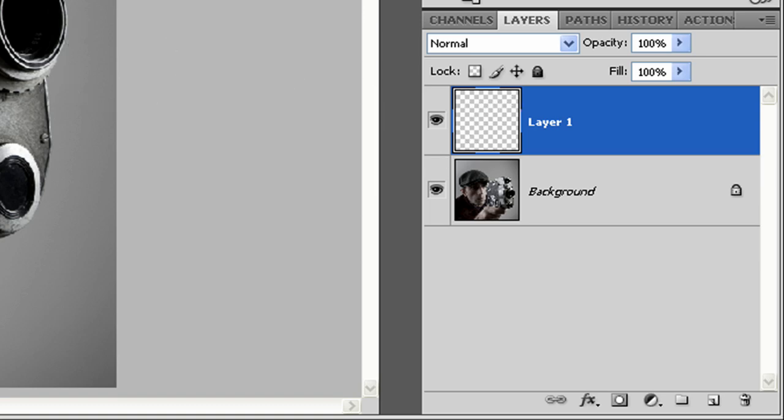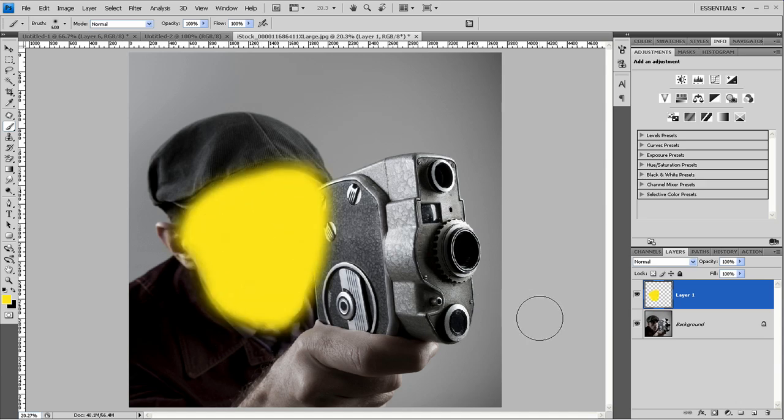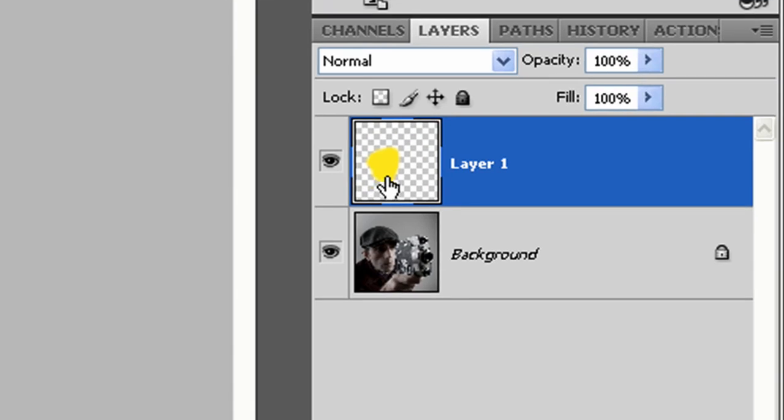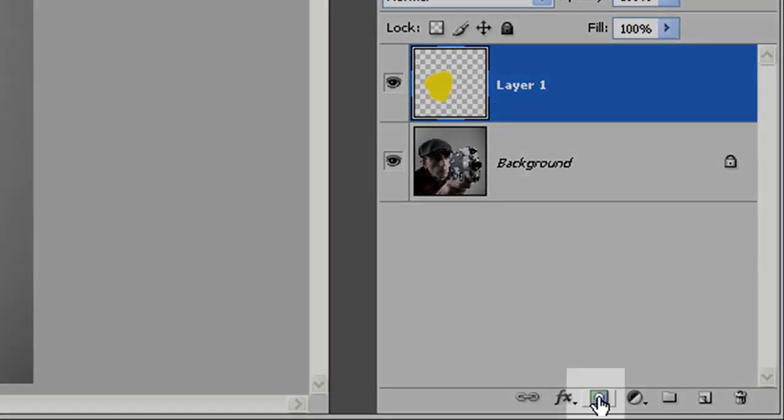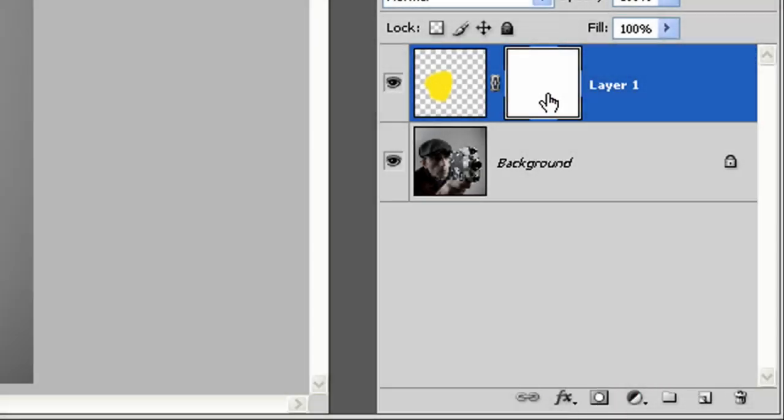Now on this layer I'm going to paint some yellow over this guy's face. And you can see on the thumbnail that there's yellow on that part of the image. Now to create a layer mask, I press the layer mask button down here. And now I have a layer mask for this layer.